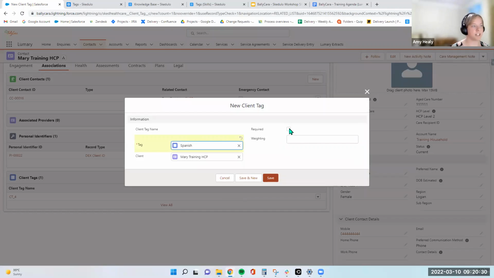So we would prefer her to have a Spanish speaking worker. We have this required checkbox. What this means is that you won't actually be able to schedule work for this client unless the resource has this tag associated with them, which I'll show you in a second. So this is only something that you would select if this is absolutely necessary for that job to be scheduled for.